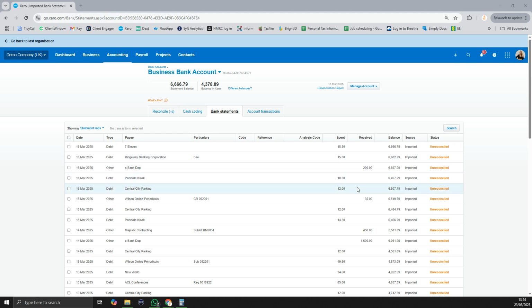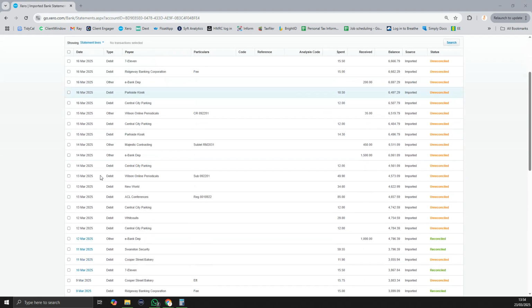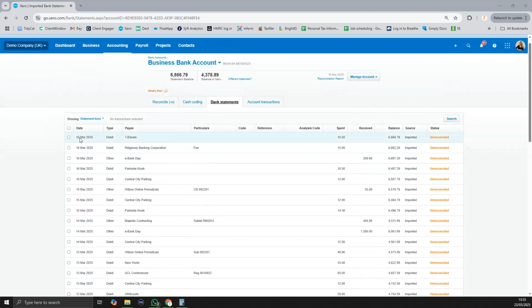Now, what you need to do is go to your bank, and you'll log into your banking and you can check your most recent bank statement. But I would actually recommend downloading the most recent bank statement you have available, because you're probably going to have to be trawling through lots of transactions. And you can start with the most recent date. So you can see here, it is a demo company, so the most recent transactions that have been pulled in are up to the 16th of March.